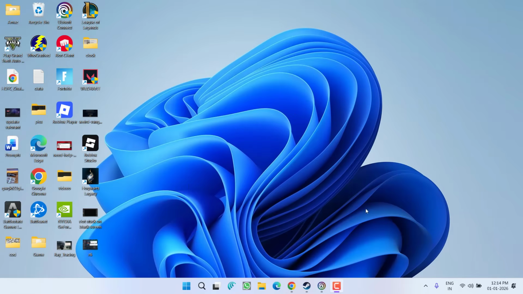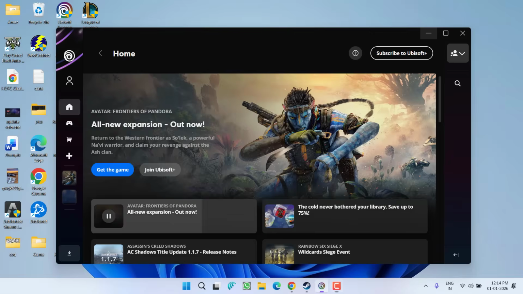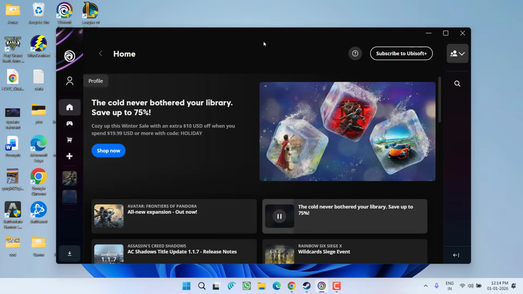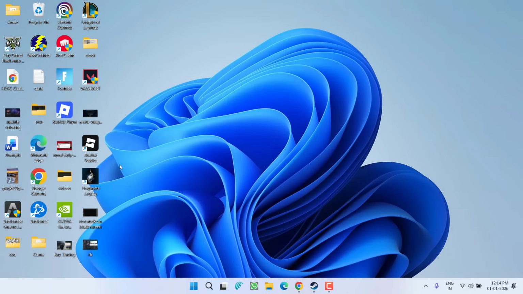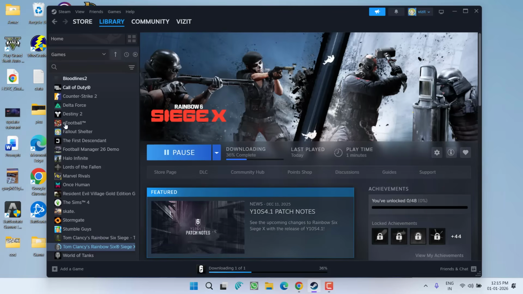First of all, in the basic step, if you are on Steam, you need to launch the Ubisoft Connect, then click on your profile icon and you will find the option of logout. Click on the option logout. Once you log out from the Ubisoft Connect, you need to launch the Steam.